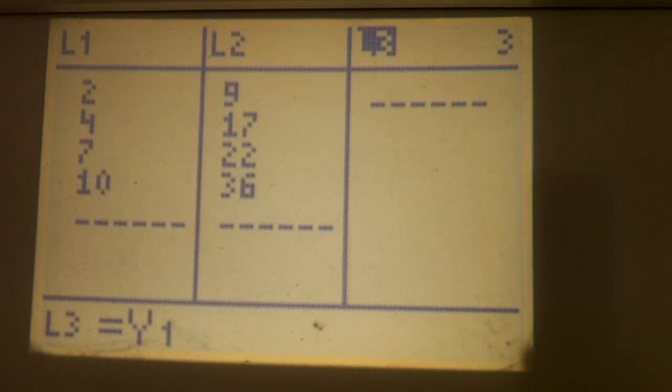I want to next say open paren, and I want to get L1 in there. So I hit the second button, and L1 is right above the number 1 key, and I hit that, and then I hit close parentheses.